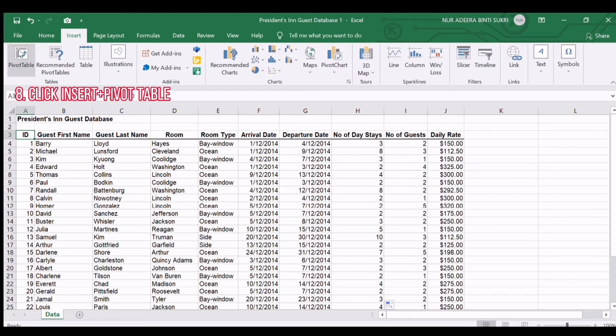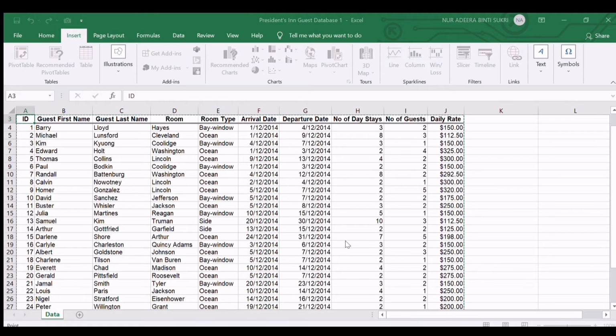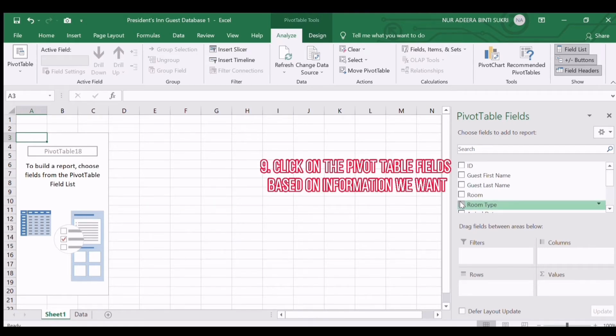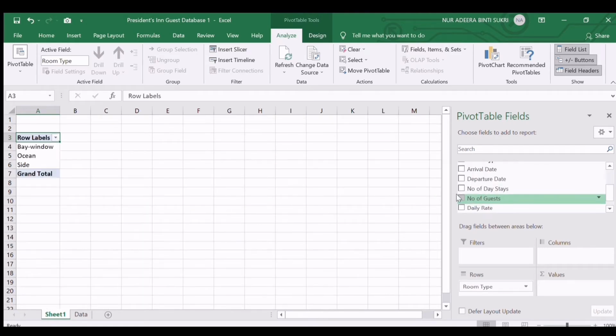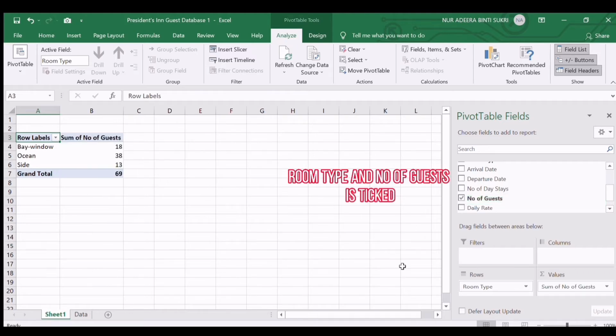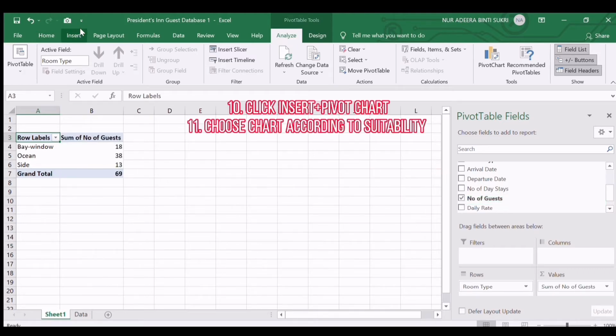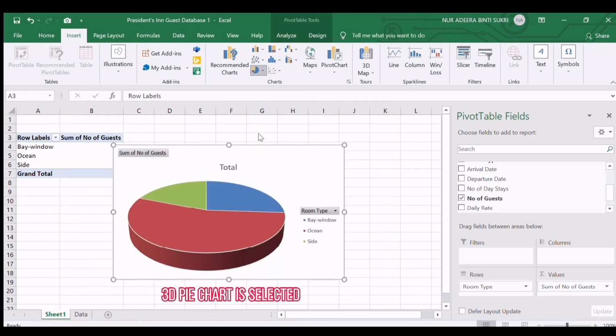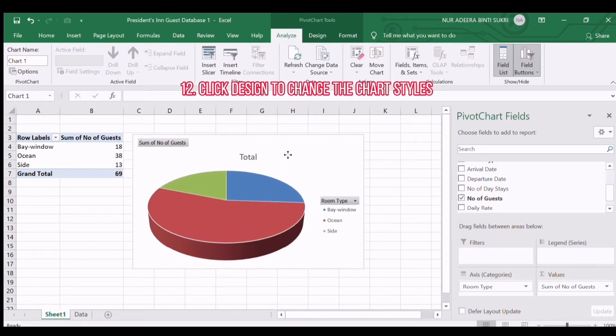Next, we will move on to create the pivot table. On the right side, we will choose the information we want to be in the pivot table. For example, room type and number of guests are ticked. Once the pivot table is constructed, we can change it into a pivot chart. In this case, 3D pie is selected.